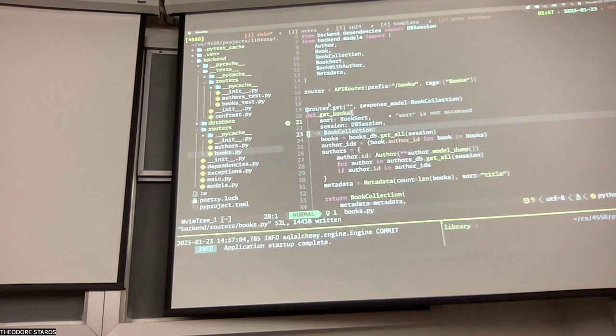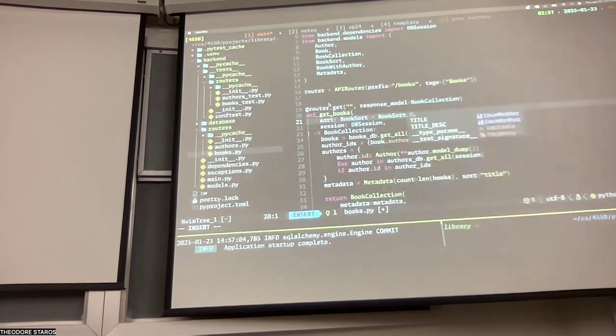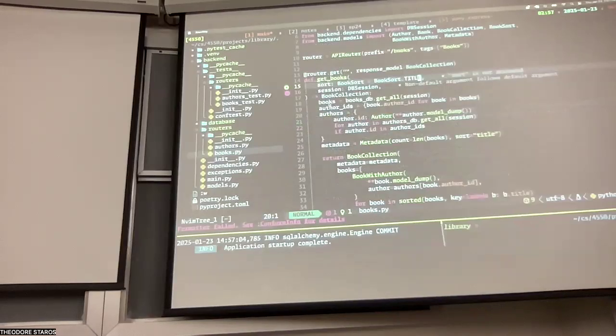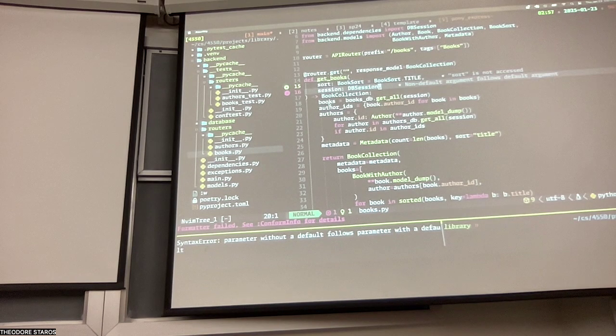Okay, the easiest way is to define a default for it, so like we do sort, the type, and then equals what you want it to default to. So you could do a default here, and then we could say BookSort.title. Now it's going to complain, and the reason it's complaining is because anytime you have a default, it becomes, secretly behind the scenes, a keyword argument, and Python requires all ordered arguments to come before keyword arguments.